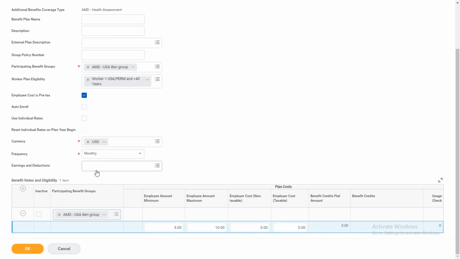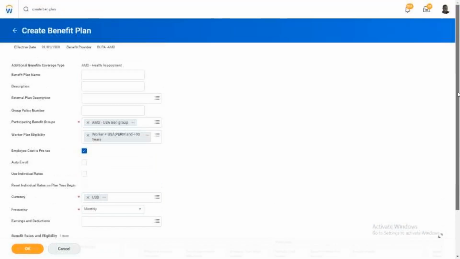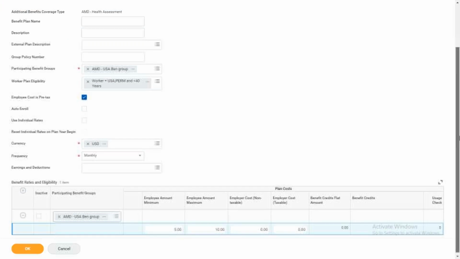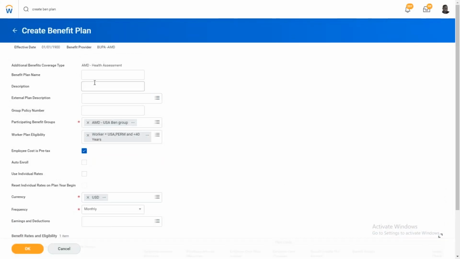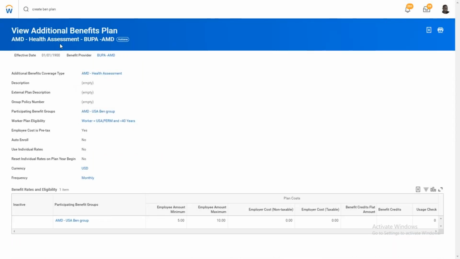Okay, earnings and deductions is nothing but if you're bringing this benefit into the payroll, we have to assign the earnings and deduction codes here. This I will explain in coming session. So any questions here? So let's see once I save the record how it looks. Please remember we are not giving any name. Let's see the name how it defaulted. Okay, the coverage type acts as a name if you're not giving any plan name.